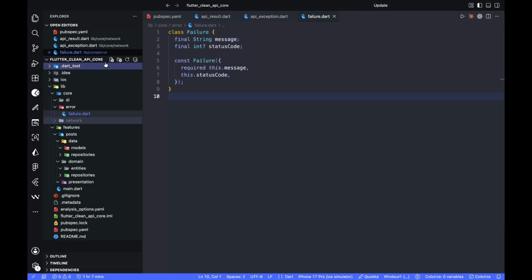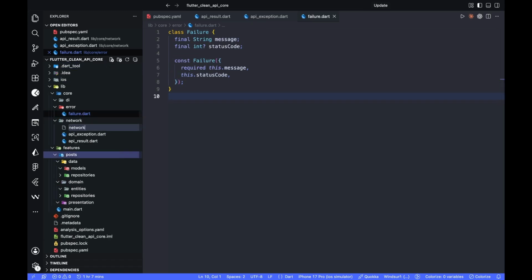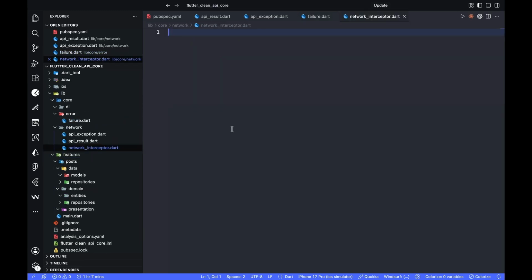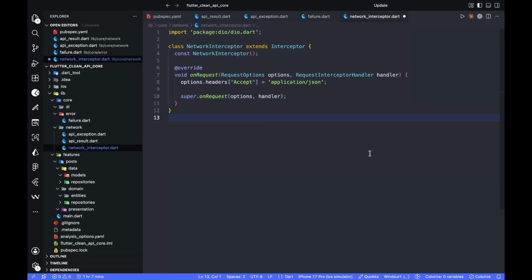Now we add the interceptor. An interceptor is basically middleware for HTTP requests. Before the request goes out, you can modify it. When a response comes back, we can inspect it.